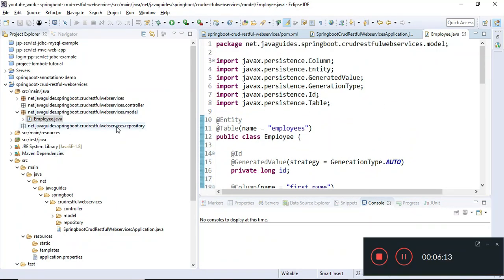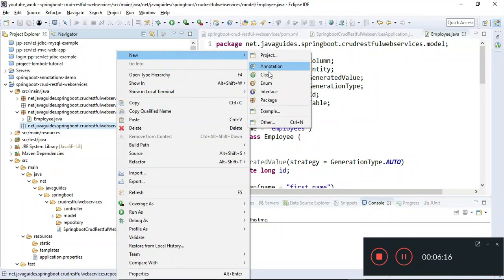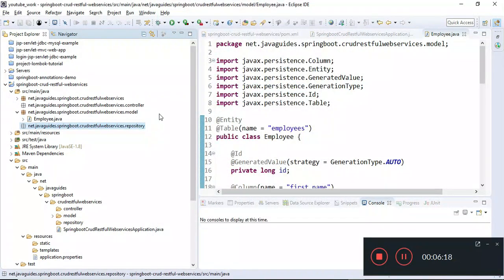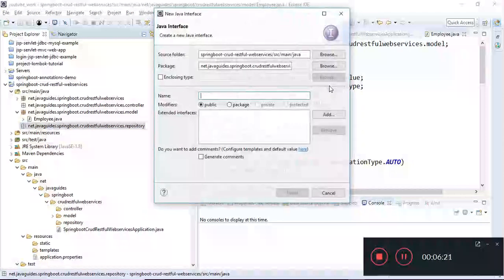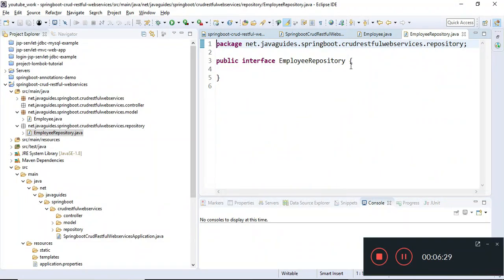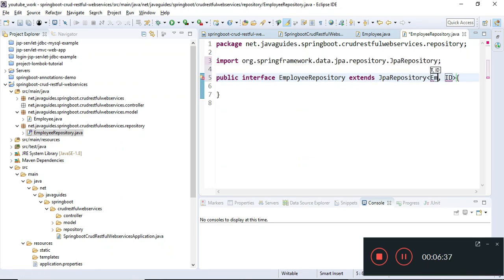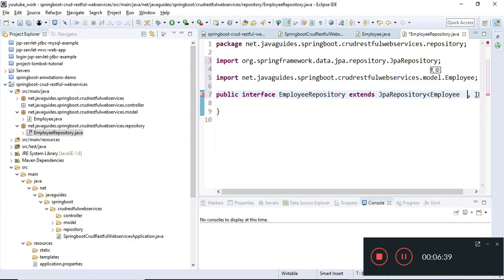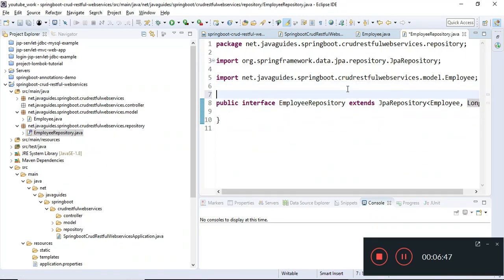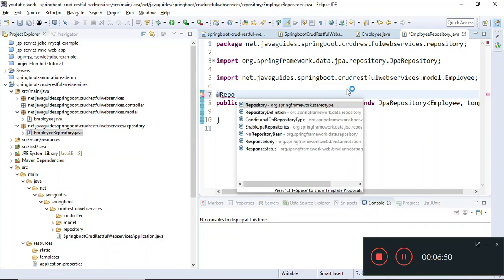Now let's create a repository interface. So let's name it as EmployeeRepository. All right, let's extend JpaRepository. So JpaRepository provides all the CRUD database operations, so we can extend it and reuse the methods. All right, let's annotate this interface with @Repository, so that Spring will auto scan this repository as a Spring component.